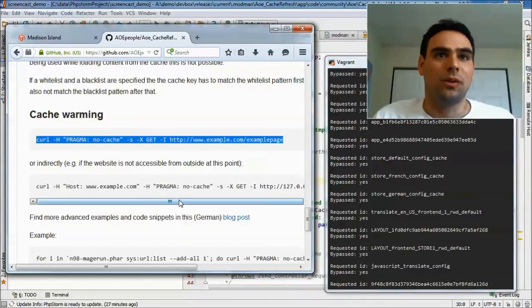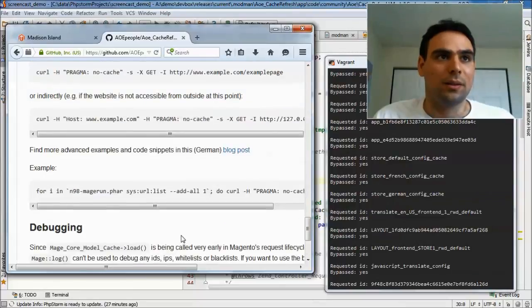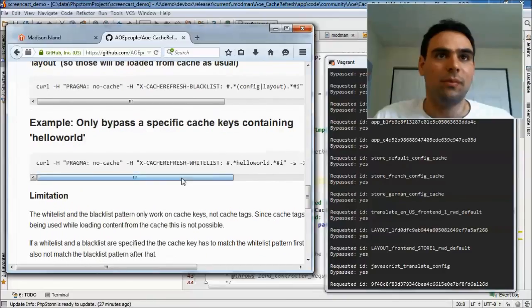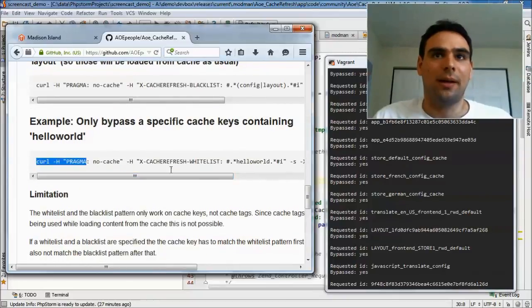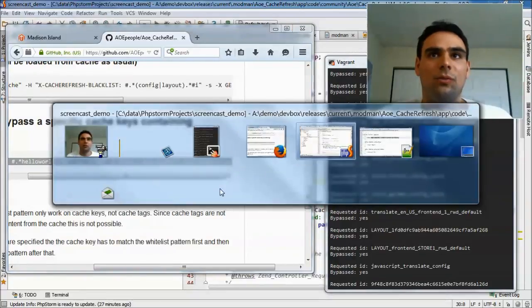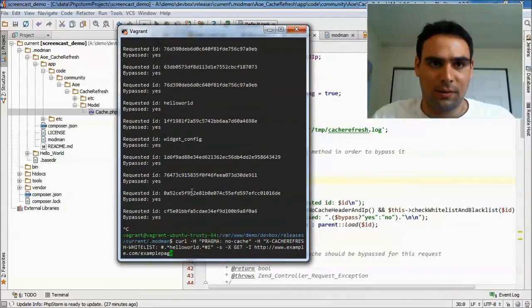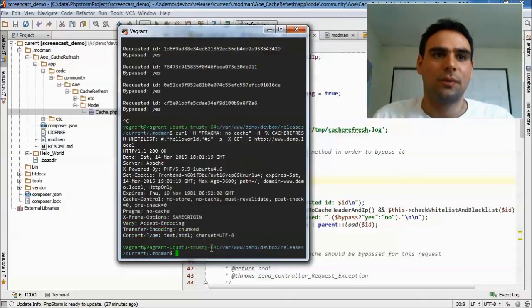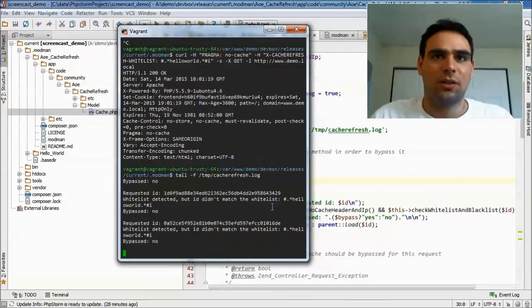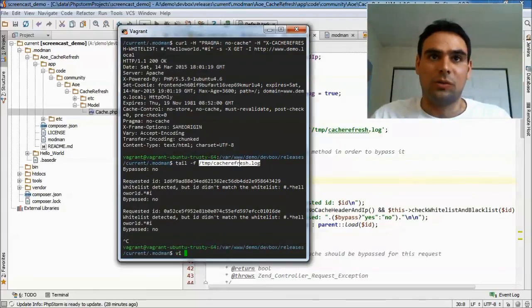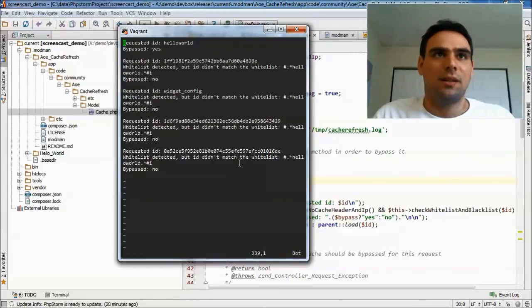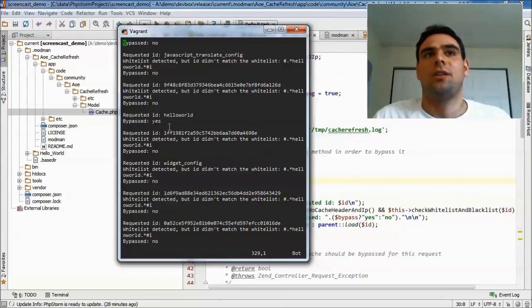And now, for example, if we wanted to have this whitelist in place, we only want to bypass the hello world cache that I just created. Demo.local. So only hello world is in the whitelist now. And now if we go back and look at the cache, you can see how nothing was bypassed except our hello world cache key.